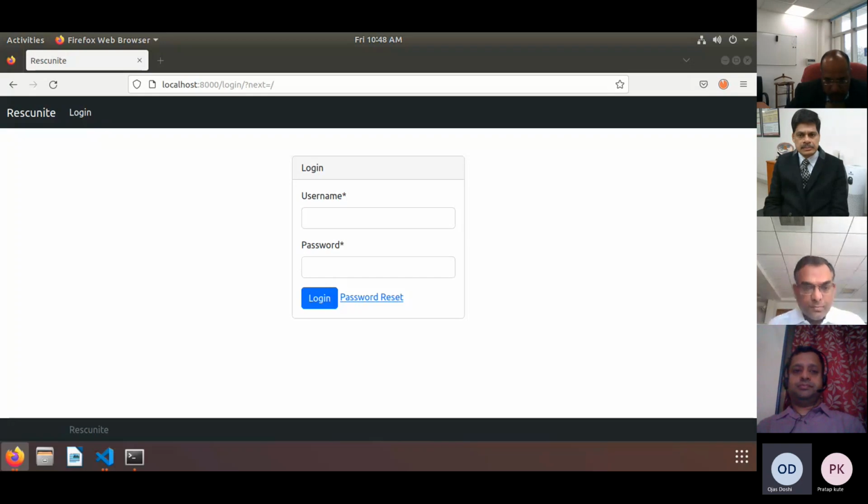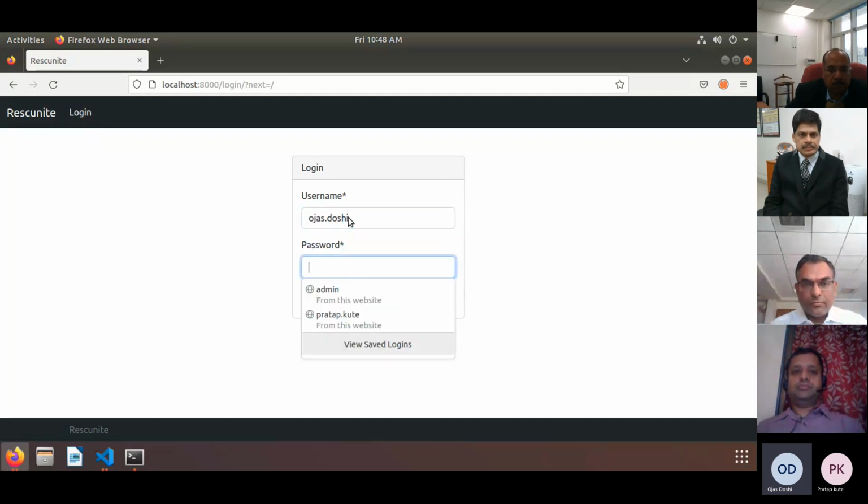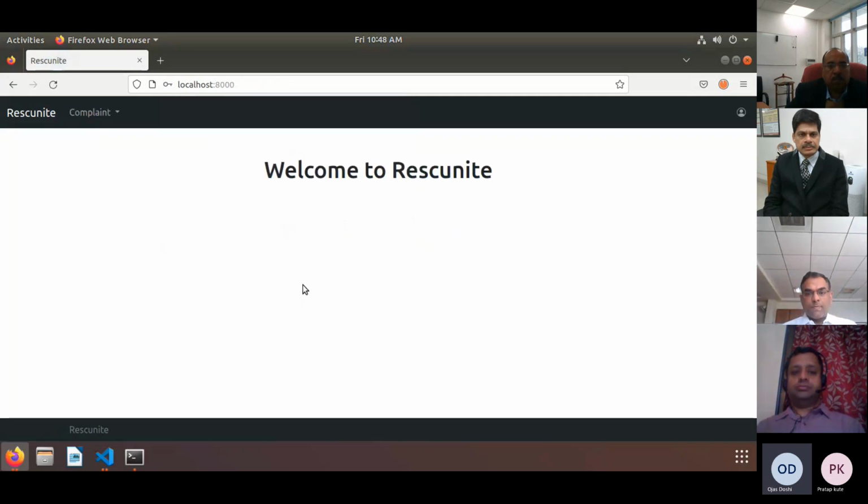Yes, sir. So we are going to present how the application will look, the first hand look and feel. This is the user name and login. This will be the homepage of the Rescue Net project.